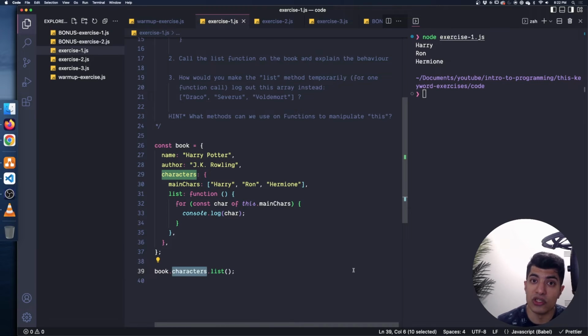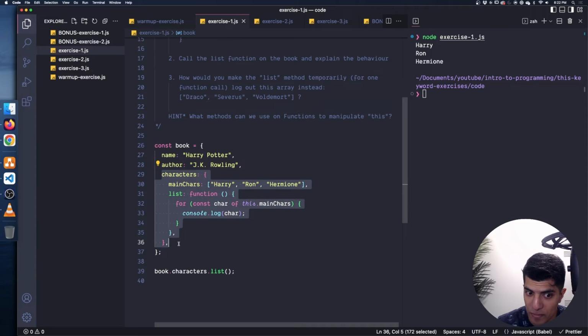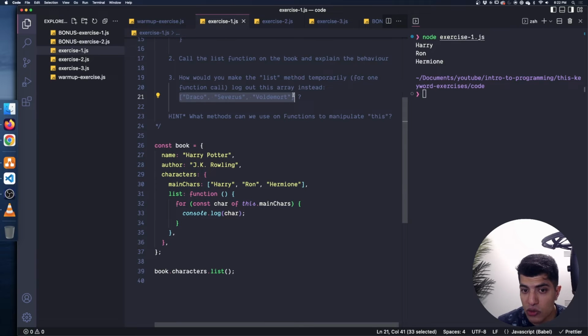So characters is going to be the context for this when we actually call list. So this is going to be characters. And what is characters? Well, it's this thing right here, right? So it's going to be using this set of main characters, which is why we see Harry, Ron, and Hermione. Now, what we want to do is see if we can log out Draco, Severus, and Voldemort by changing the this context.